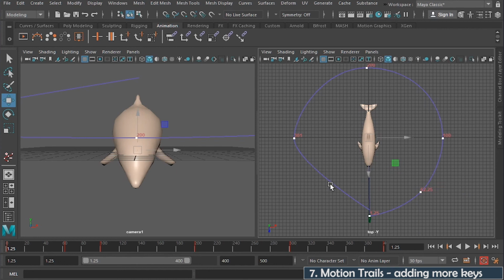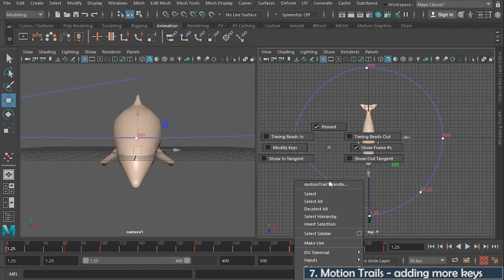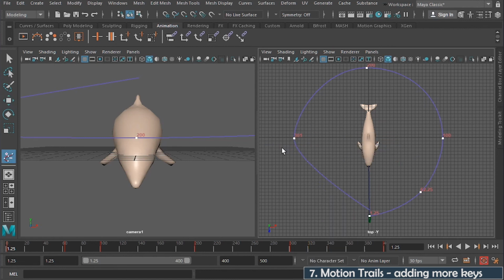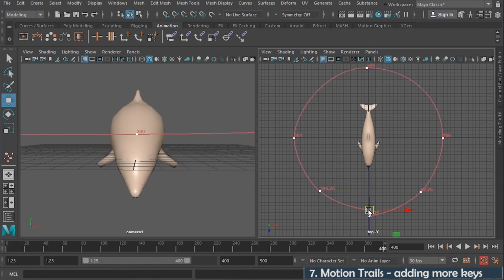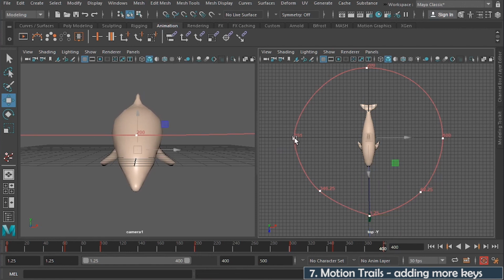I can do that again here. If I right click, hold down, it's called a modal dialog, and then I do modify keys. And I'm going to click on the curve to create a new keyframe. And I'm going to literally drag the curve out by modifying that keyframe. We see our very last keyframe does not exactly line up. I can easily change that by simply moving the camera for that keyframe. Right? So it's getting closer to circular.